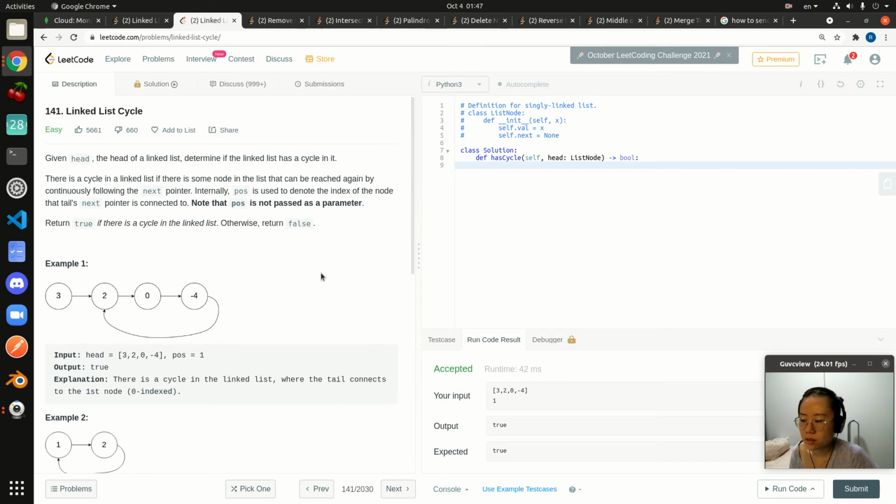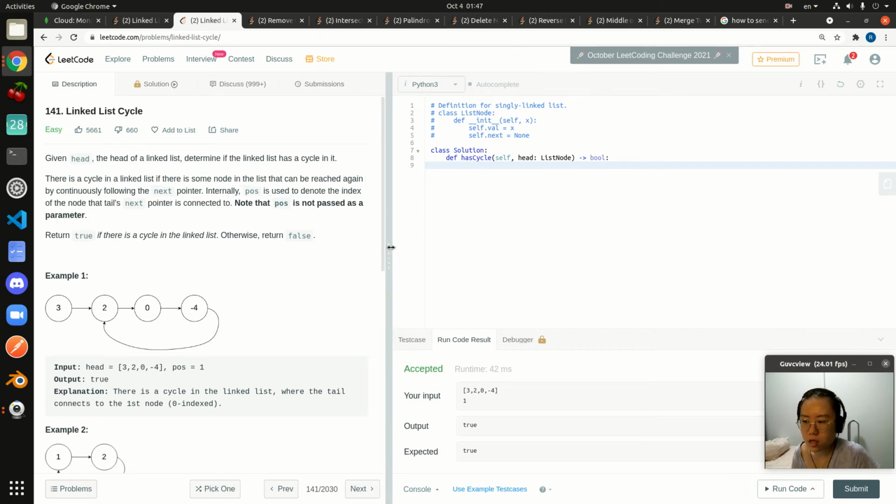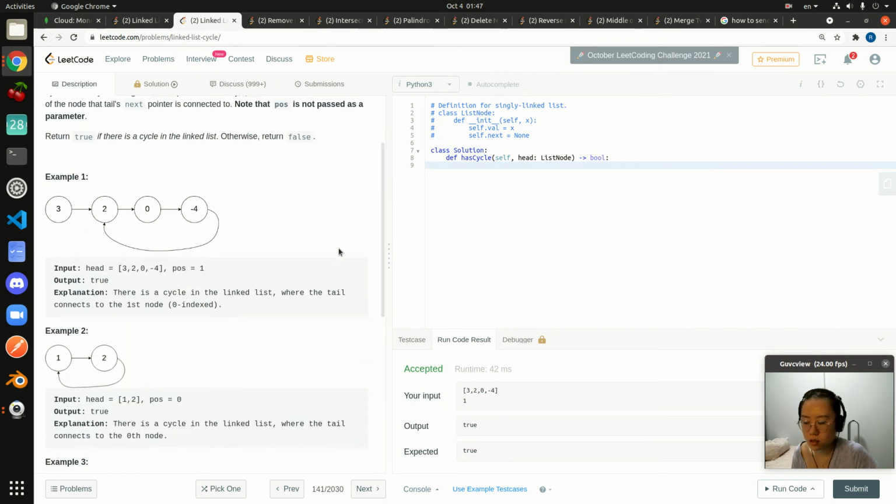Okay, so this question, detecting cycles in a linked list, is more of a technique question, I feel, rather than a logic kind of question. So maybe we can just jump right into the solution.